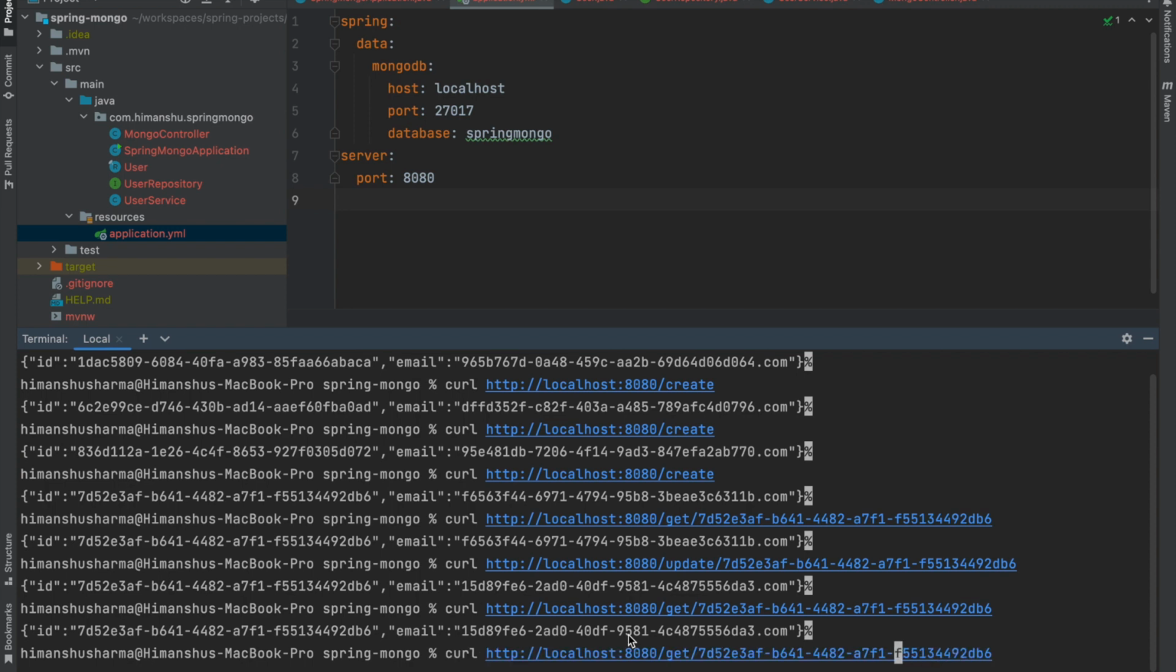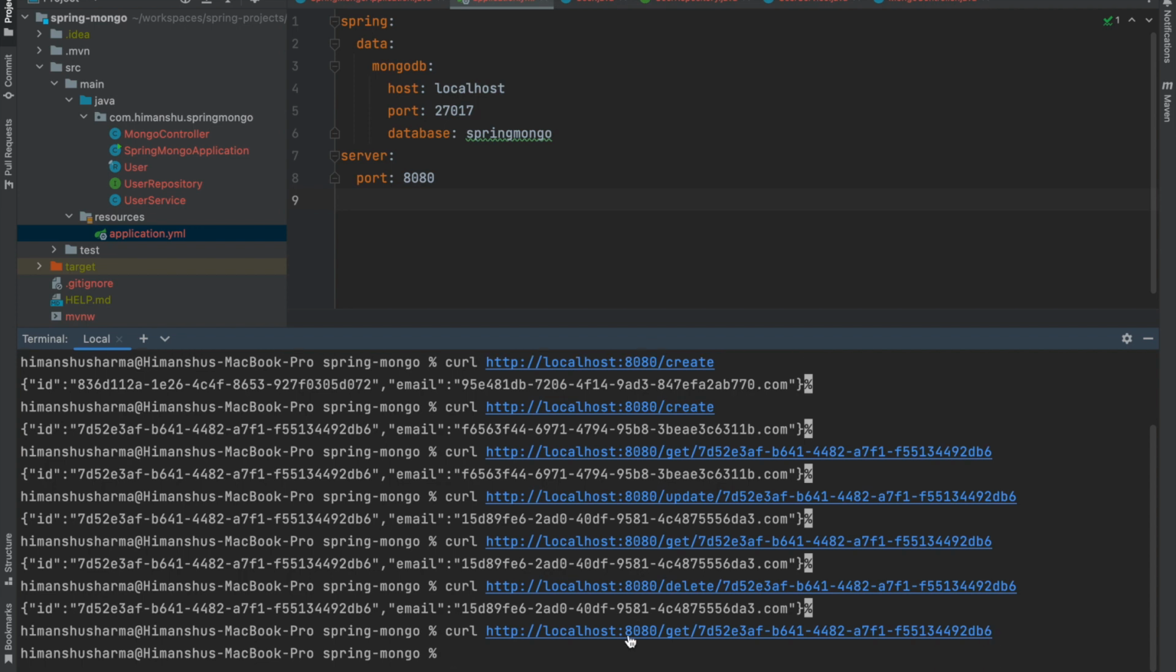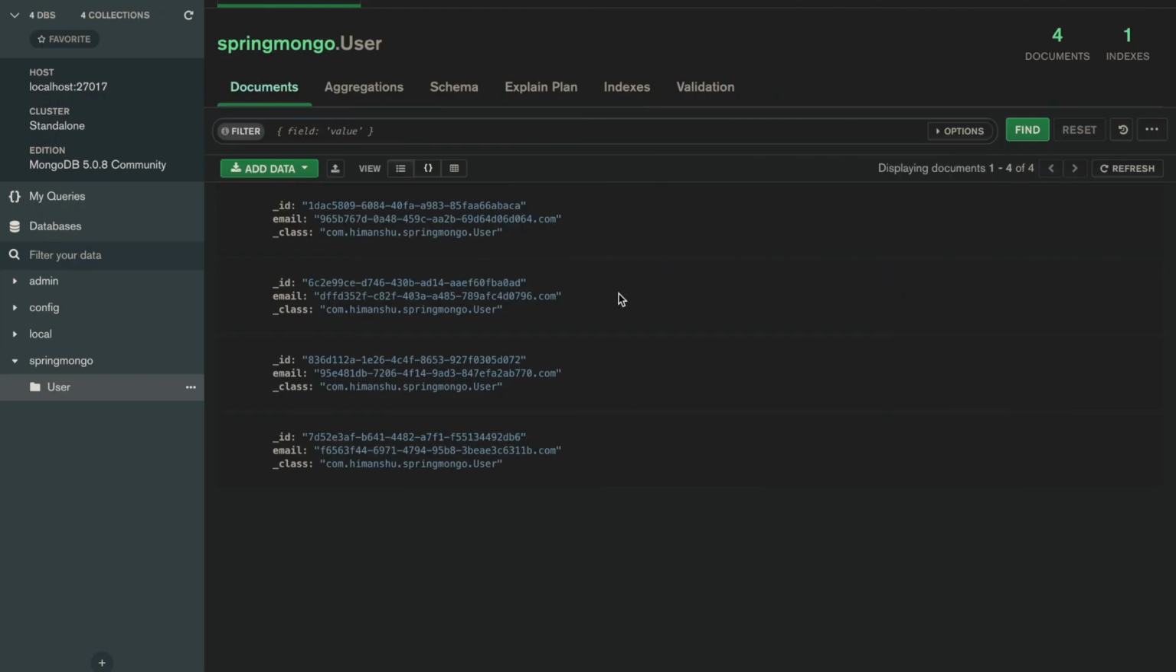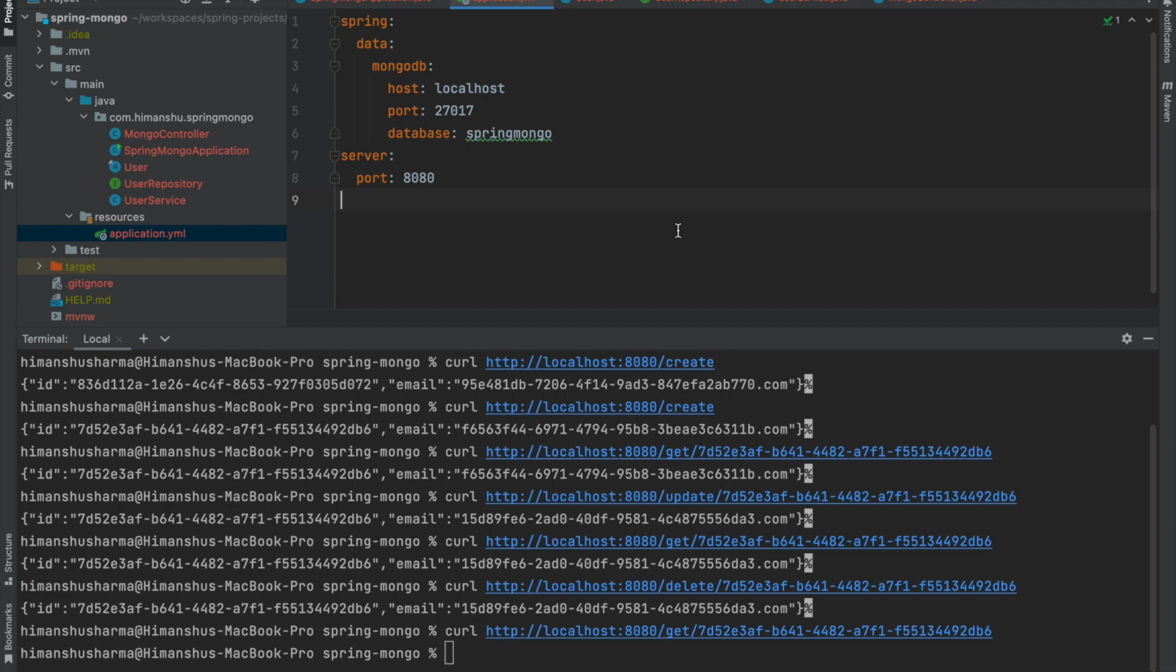Now I want to delete this user, and yes, it returns me the object. Let's see, we should not get this user again. So yeah, we are not getting that, and we expect that in Compass also the count should be reduced to 3. So let's refresh, and yes, we are able to perform all of our CRUD operations. Yeah, that's it. That's all we need to set up MongoDB on our local.